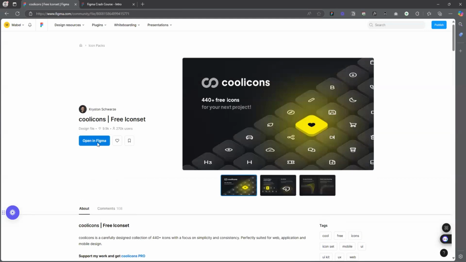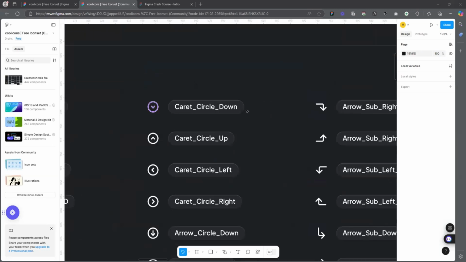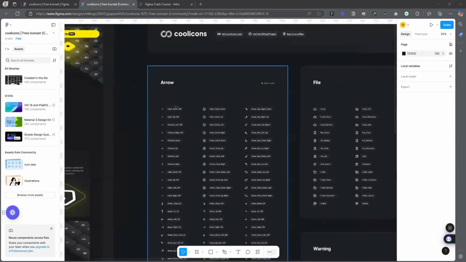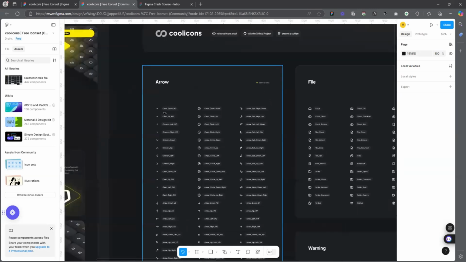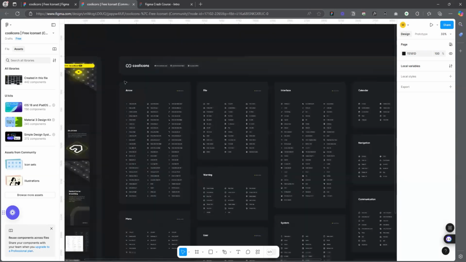And if you are satisfied with any of them, you can click on open in Figma, and then it will open up the file in Figma. Once you open it up in Figma, the beautiful thing about this icon pack is that they named everything, right? You can see they named it from start to finish.